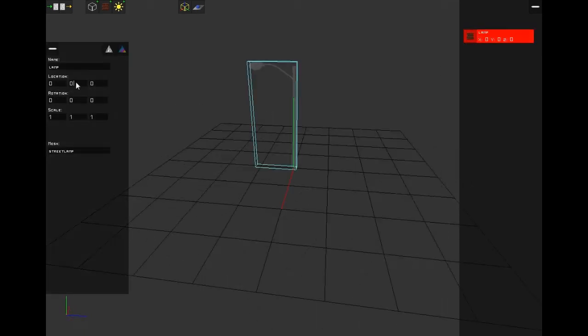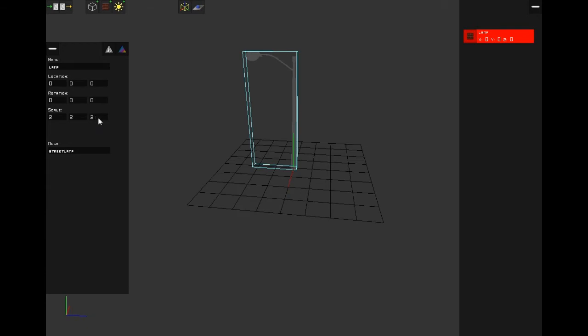What can we do? We can change its location. We can change its rotation in degrees. That's a lot of degrees. We can scale it with Y, Z, and X. It's now pretty big. Yeah, so that's that.